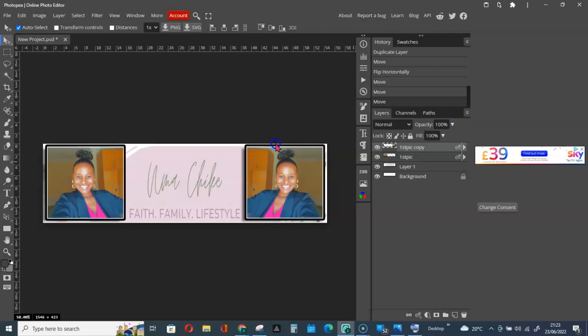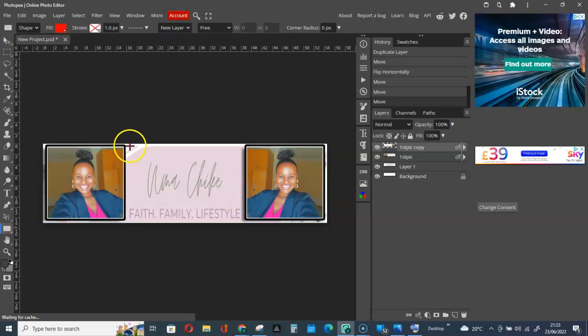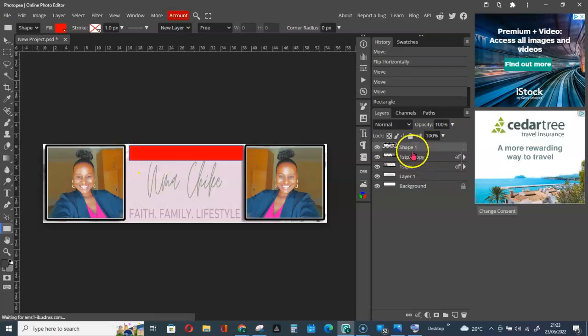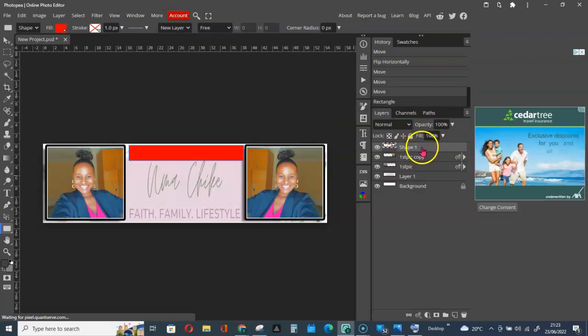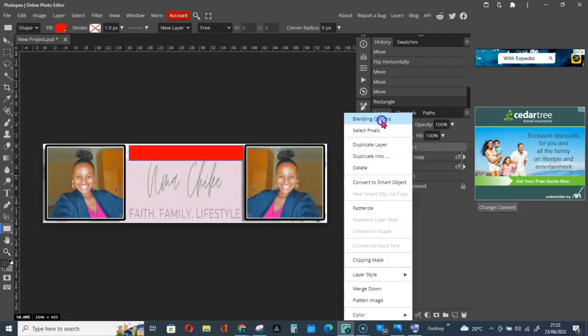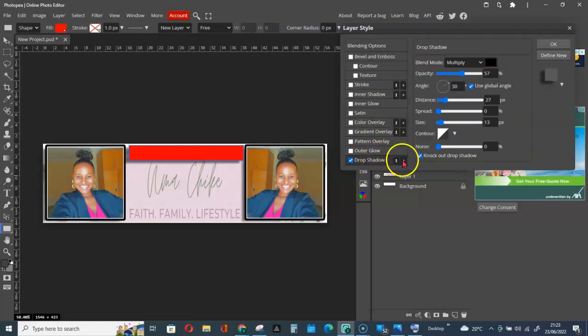So right now I will go for this rectangle, right click and go for rectangle. Let's give it a shape here, draw a shape. So I will have to click on that shape, rename it by double clicking and rename it. So here I will have to go for right click and blending options. I will give it a drop shadow of maybe 2. Then I will give it a background color.